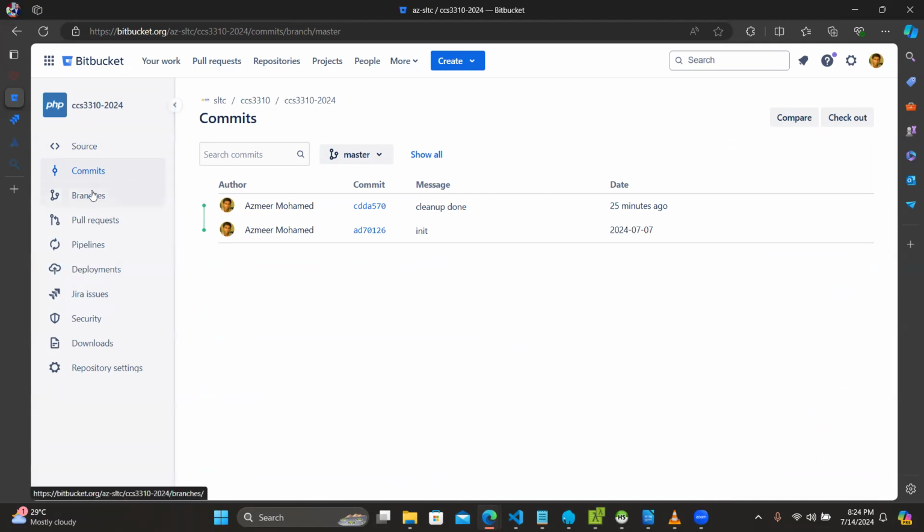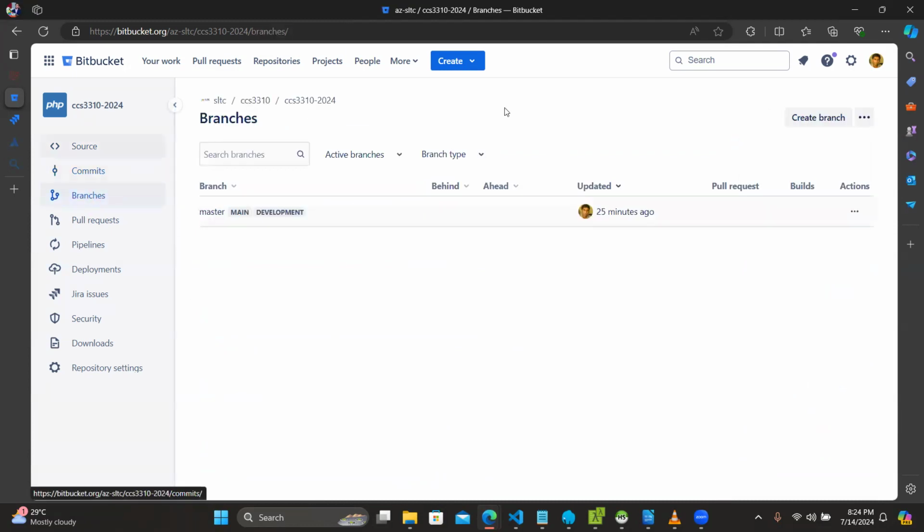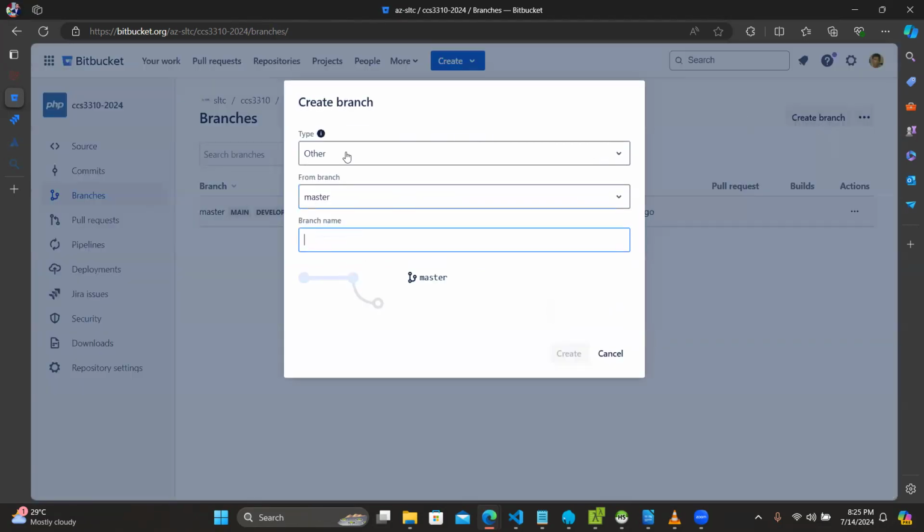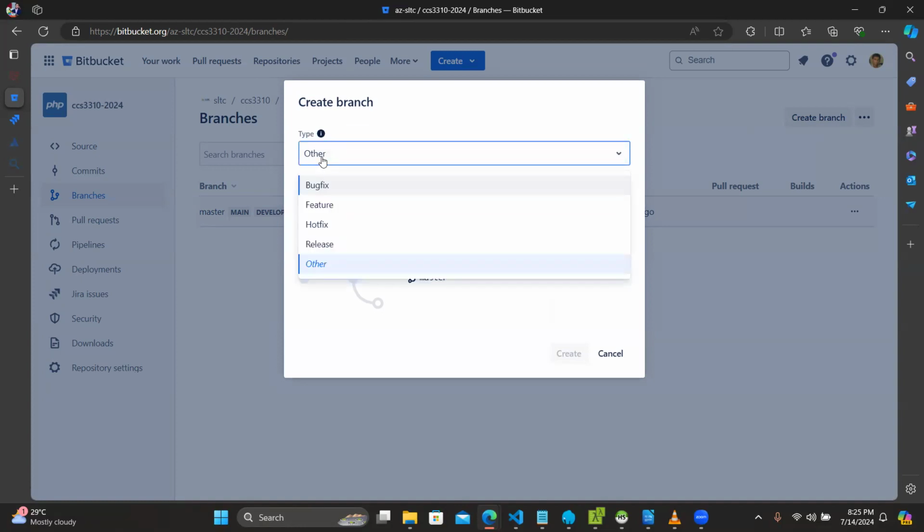Okay. So branches, if you want to make a branch, you go here and then click this and give a branch name. And how do you want the branch to be identified? There are different kinds of branches. There are bug fix branches, feature branches, hot fix releases, stuff like that.